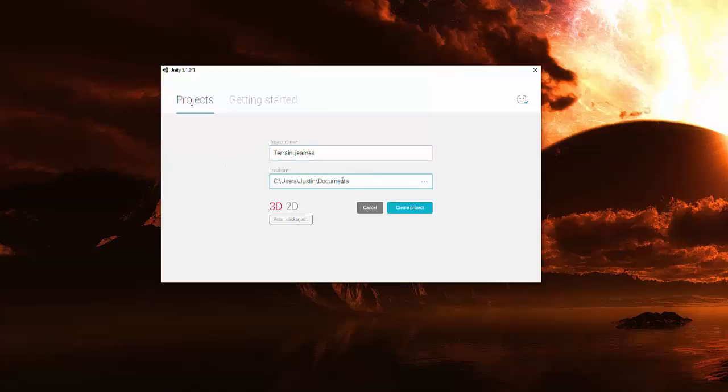Location is very important. A Unity project isn't a single file like a lot of the programs we've used. A Unity project is a folder that's got tons of different files in it. So it's really important that wherever you place it, you can get to it later on. So right now it's set to be in my documents folder, and that's just fine for now.